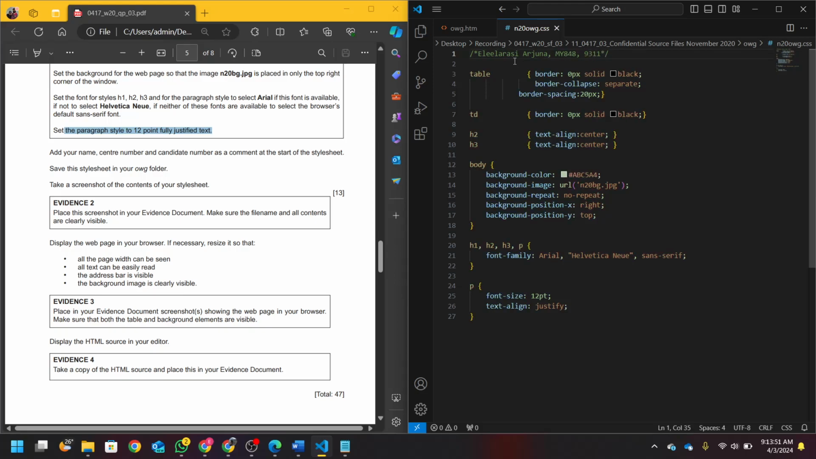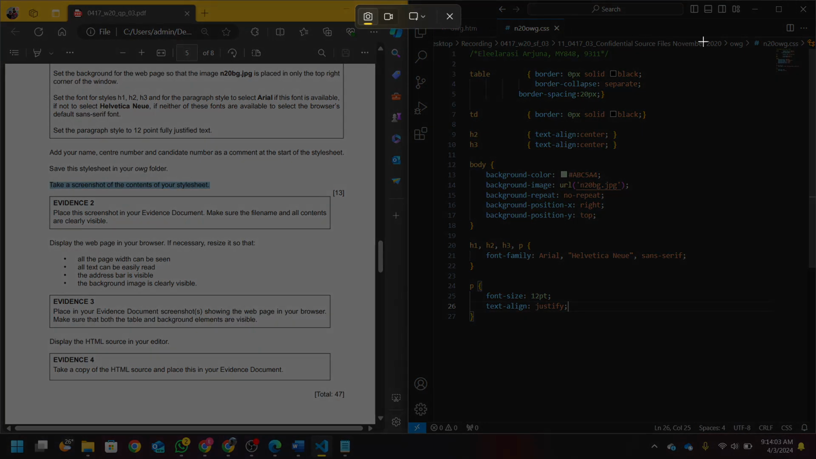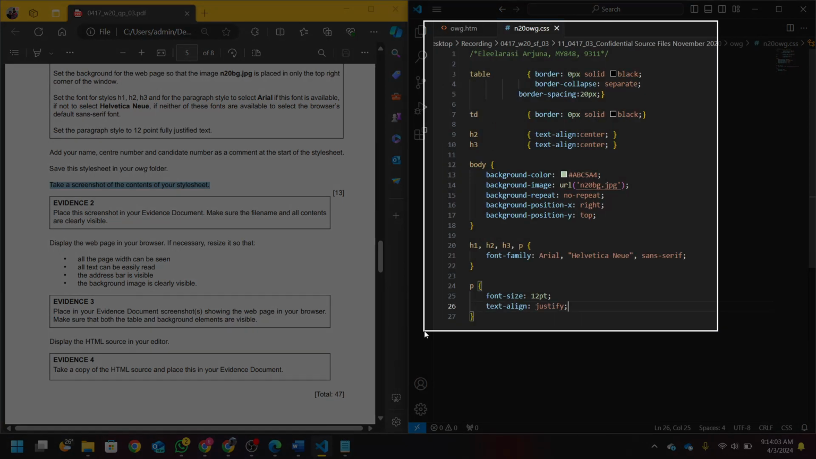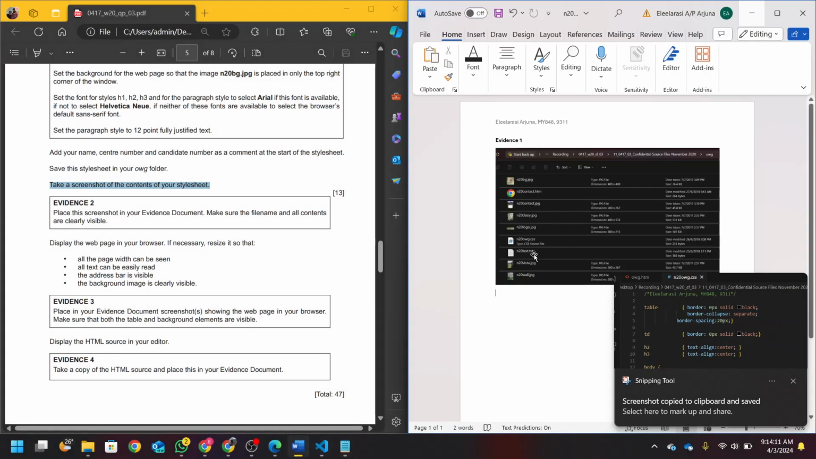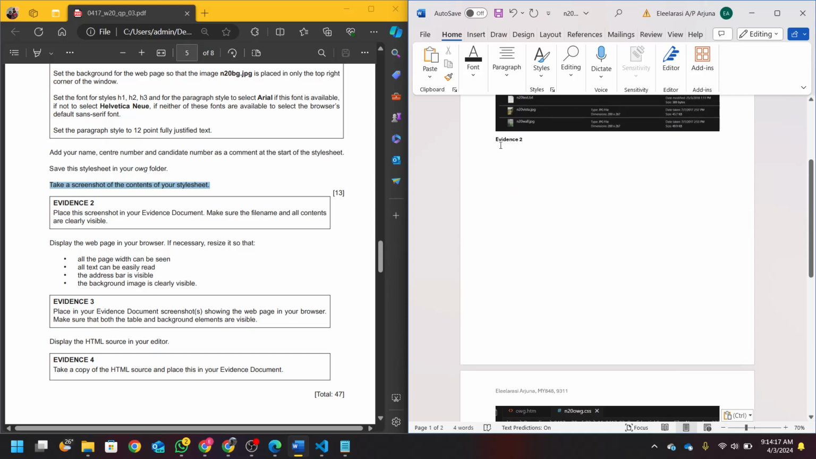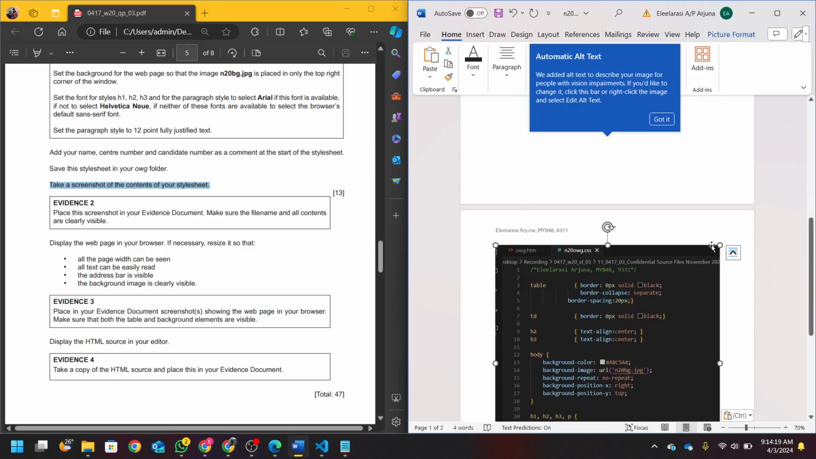MY8489311 close. Control S. Save the style sheet in OWG folder. It's already there, so we don't need to do anything. Take a screenshot of the content of your style sheet. So print screen. We're just gonna take a screenshot like this. Then this will be my evidence to paste. So if you want to make it small, can, but not too small.